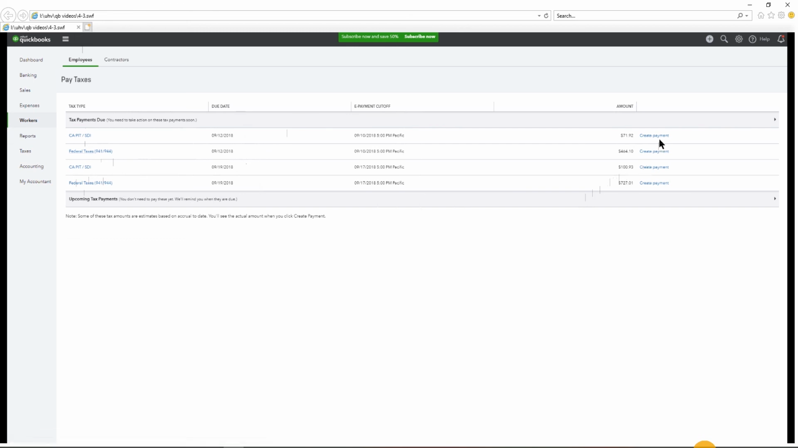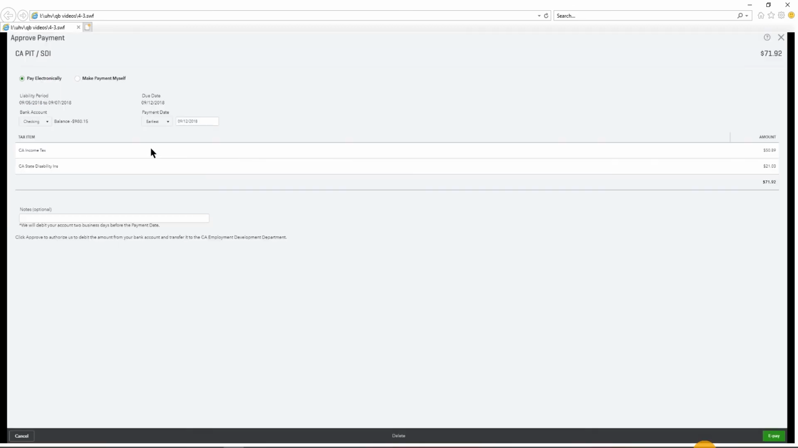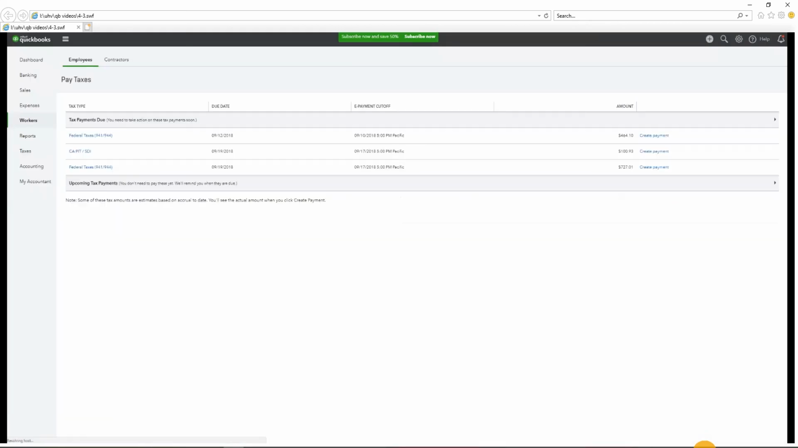Let's say we create a payment to the state of California. Going to create payment, and all the information has been filled in neatly. So just click ePay, and we're going to send payment to the state of California. Then we got payment confirmation, ePay successful, right there. Now we only owe three taxes.